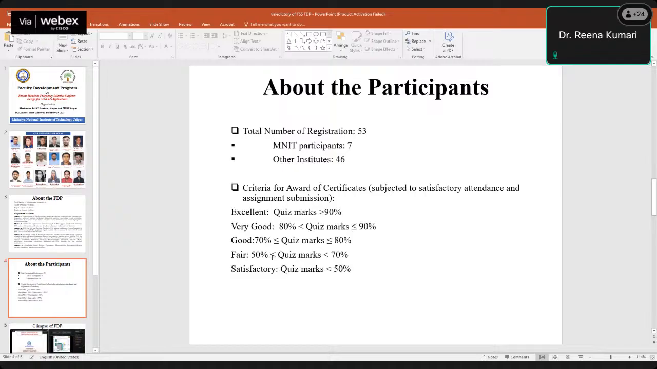Your participants: the total number of registrations is 53, and MNIT participants are 7, other institutes 46. And there are some criteria for award of certificates we are also following. Assignment submission grades, excellent, very good, good, fair and satisfactory, are also there.